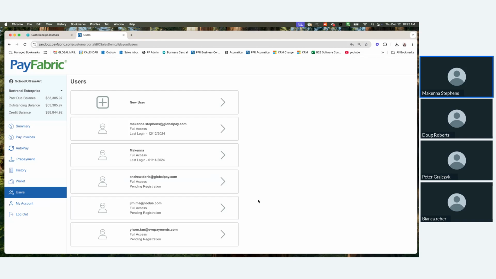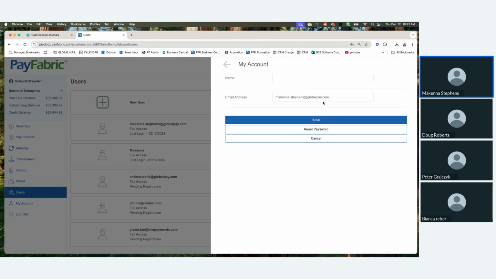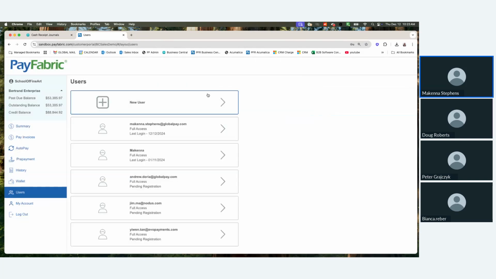Even your customers can also have an unlimited amount of users. These users can be granted different access depending on their user login.